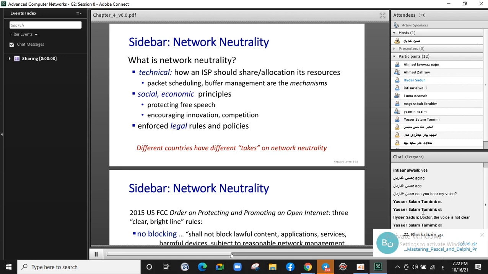The next topic is network neutrality. What does it mean? For example, let's suppose that I have an ISP. If I look technically at the ISP's task, I know that the ISP should share or allocate the bandwidth or its resources between different users. So it needs packet scheduling, packet buffer management, and several other techniques.